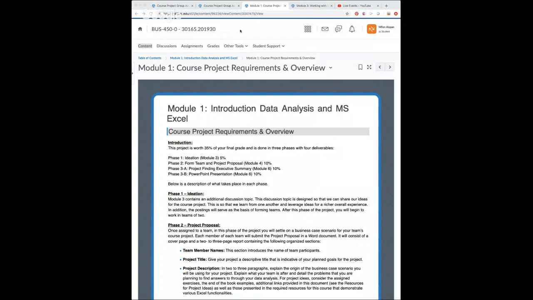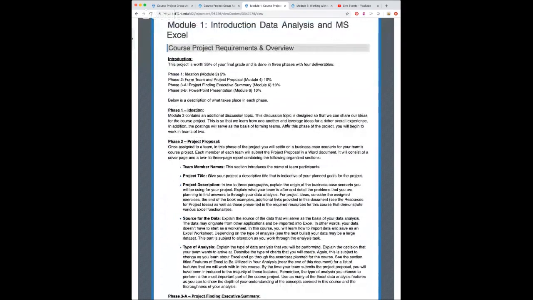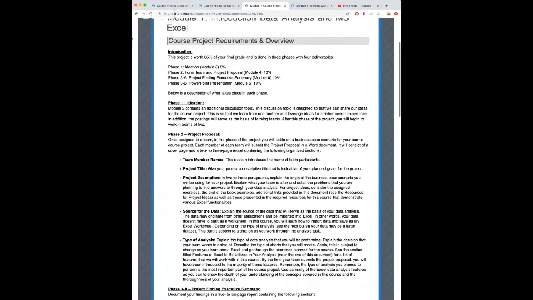So we've got up here, if you go into module 1, you'll see the course project requirements overview. The ideation is the first part. That's where you come up with the whole idea. You talk about your topic. Also, you get a chance to get feedback from others and myself in the discussion board. So this is a great opportunity. It's a discussion board. Phase 2 is the proposal.